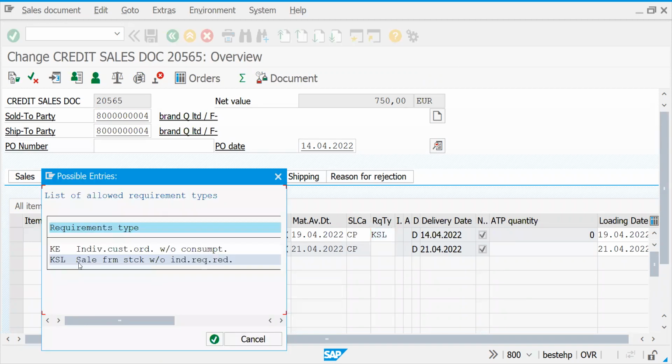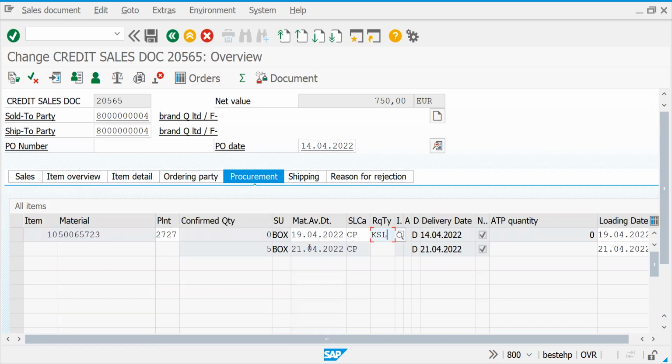KSL means sales from the stock without independent requirement. KE means our regular individual customer order. That is something different, I will explain you. Generally it will be determined by 40 or 41 or something like that for regular stock, make to stock.